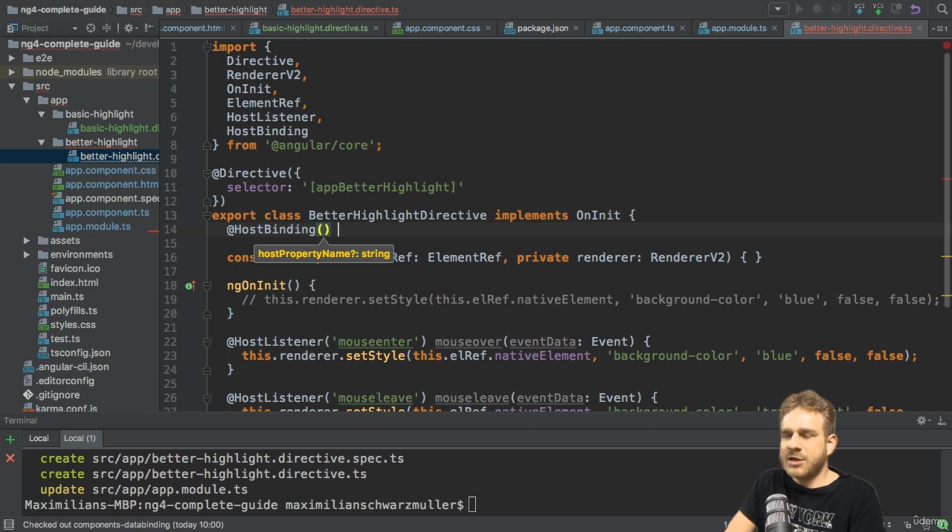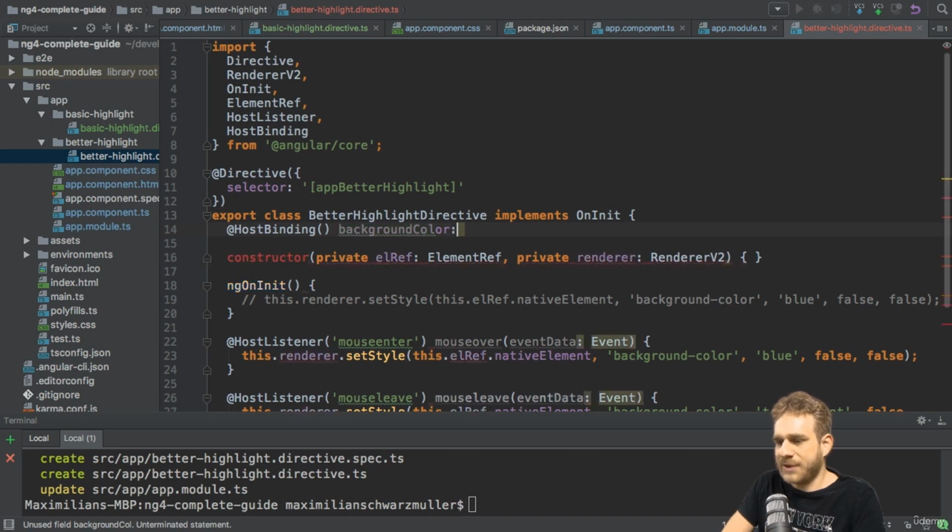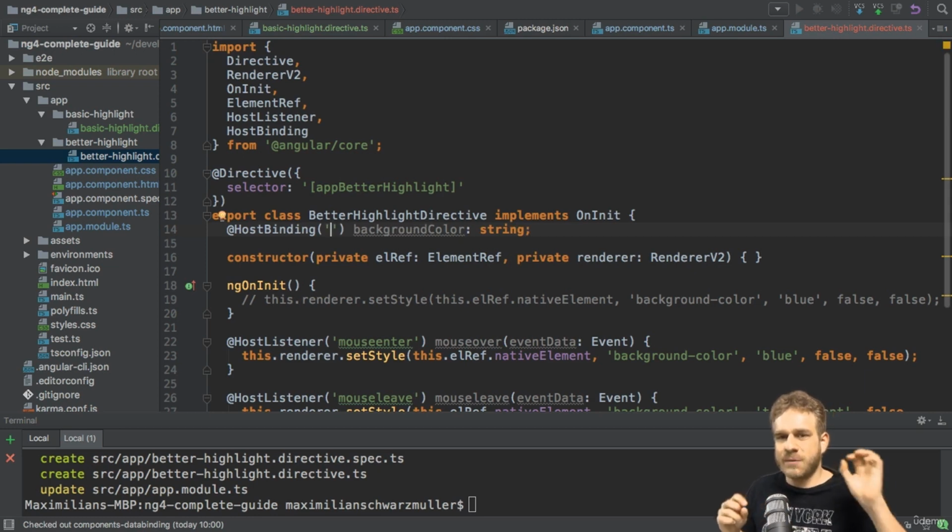First of all, we need to bind this to some property which value will become important. So that could be a backgroundColor property, a new property I create here, which is of type string. Now in HostBinding, we can pass a string defining to which property of the hosting element we want to bind.